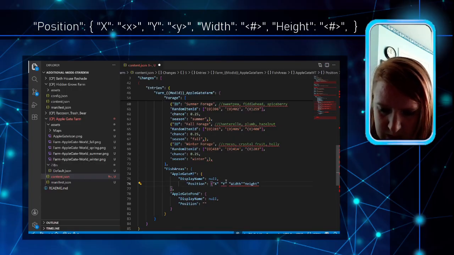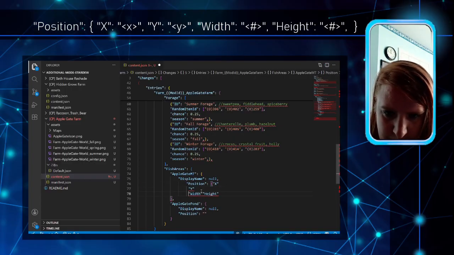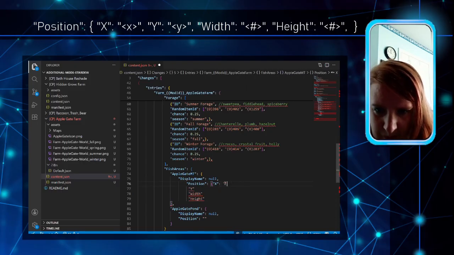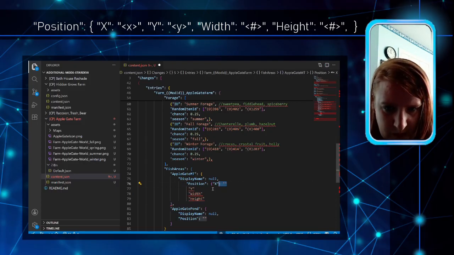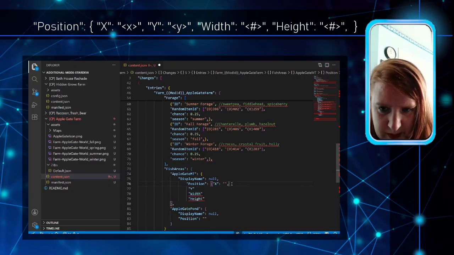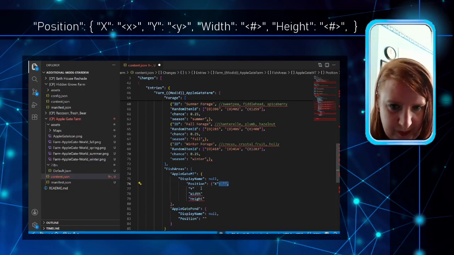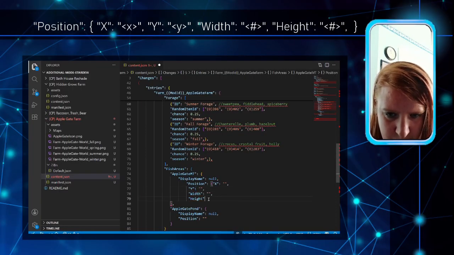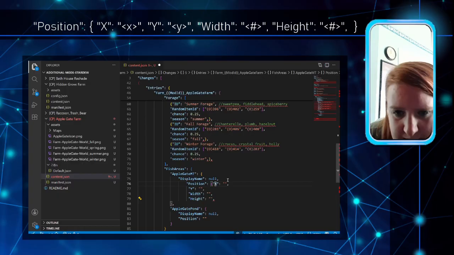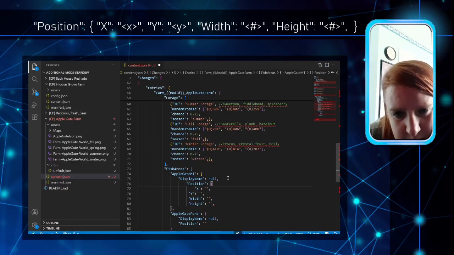So the way this goes is colon. Here we go. There we go. So we have X, Y. I'm going to move the X down so you can see a little bit.